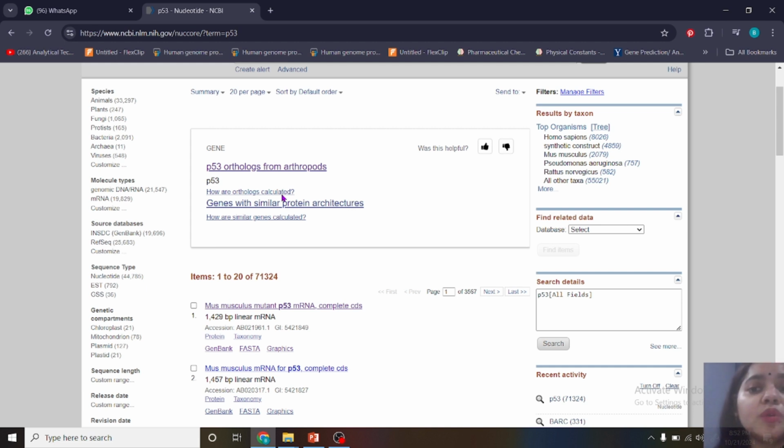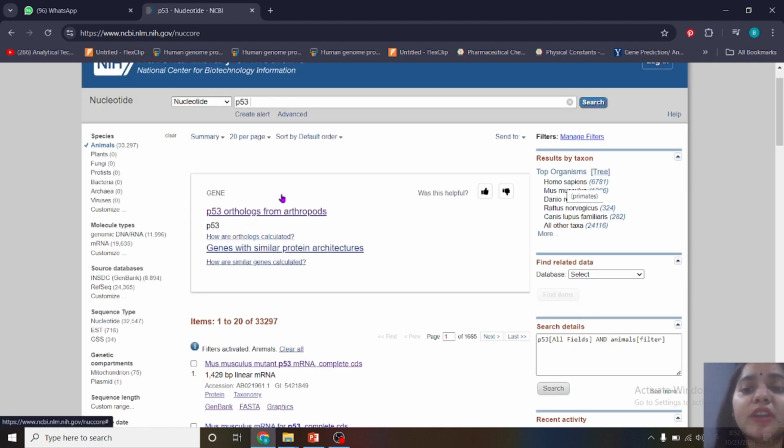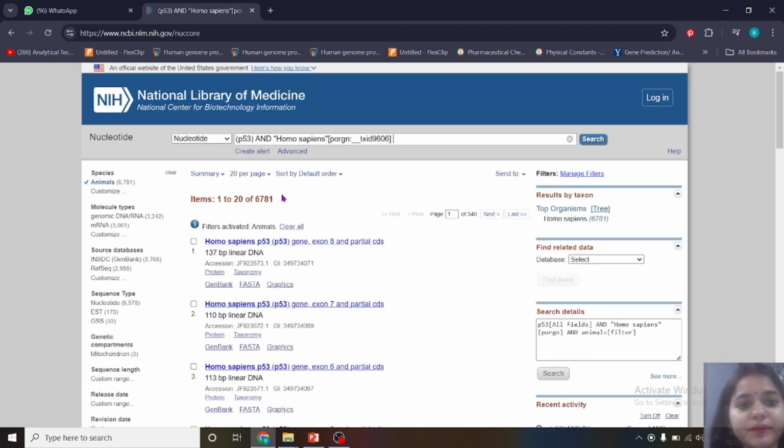If we want to know the P53 gene only in animals, then we select only animal. If we want only P53 related to human samples, then we click on human samples. Okay, these are all the P53 genes of Homo sapiens. If we want to know the molecular type mRNA, then I click on this mRNA. If we want to change the resource data, then we can also easily change the resource data.